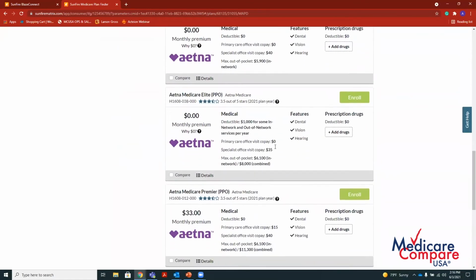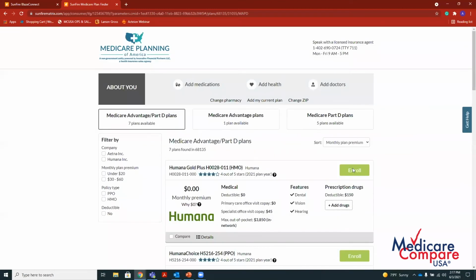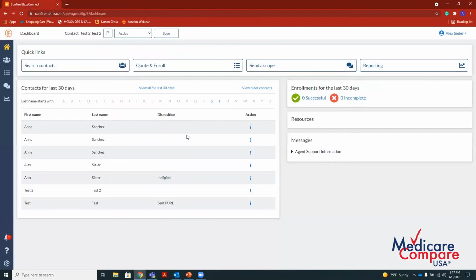Now here are the plans we were just looking at. All of the exact same plans we were just looking at. And now your client can self-enroll. You, the agent, will receive the full benefit, the full compensation from your client from them self-enrolling themselves.